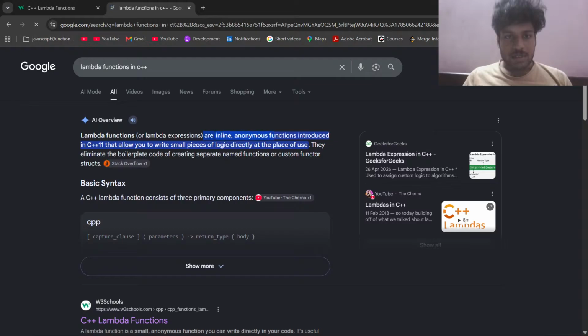Lambdas are inline anonymous functions introduced in C++ that allow you to write small pieces of logic directly at the place of use. They eliminate the boilerplate code of creating separate named functions or custom functor structs.